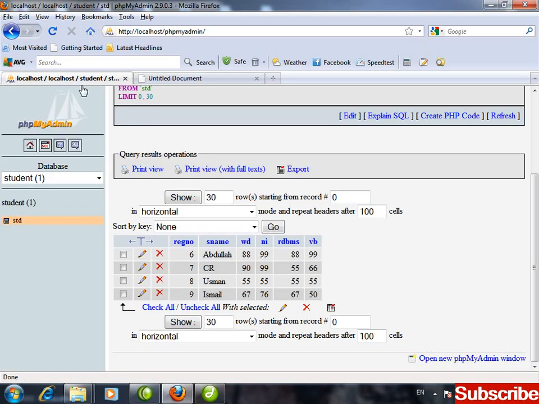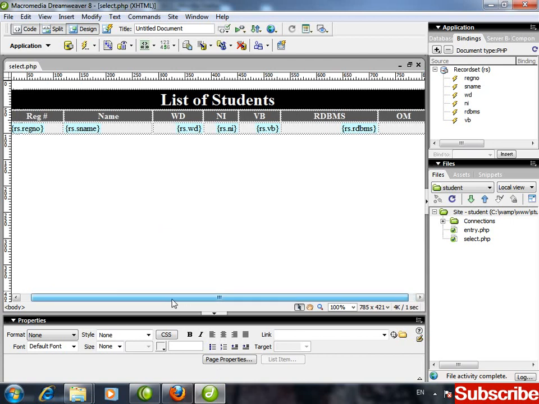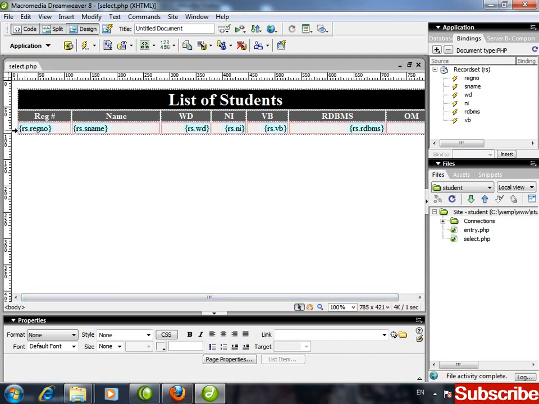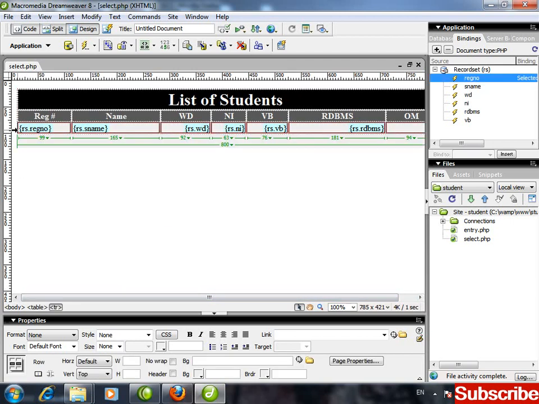In the database, how many records do I have? 1, 2, 3, 4, and it's displaying only one record. In order to display the rest of the records, what do I have to do? Again, in Dreamweaver, select the area where you have dragged and dropped the data. Selected. Database done, binding done.